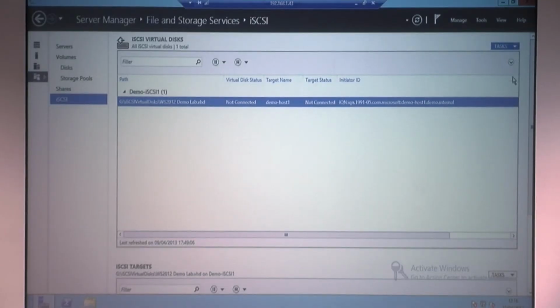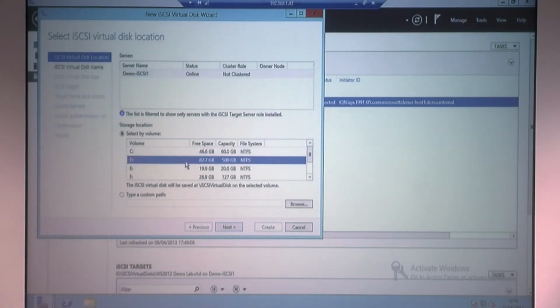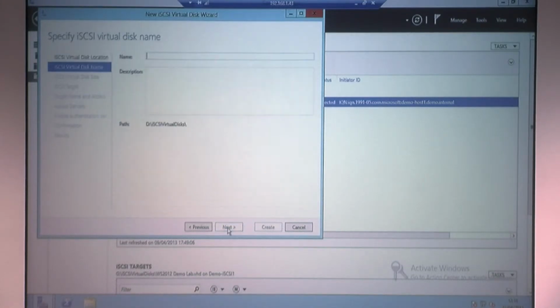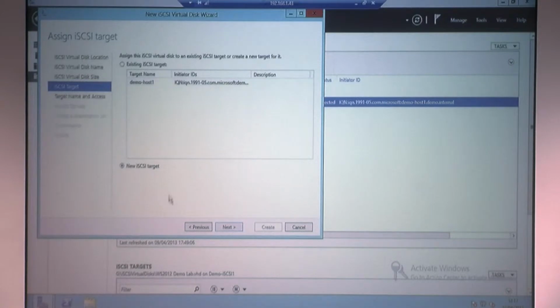What I'm going to do is create a new target, new virtual disks to share out using iSCSI. So I'm going to say task, new iSCSI virtual disk. So this is going to create a virtual disk on the storage on this server and present it to certain machines via iSCSI. Similar to what you would do in a SAN. Where do I want to create it? I'm going to create it on my D drive. Next. I'm going to call it demo\SOFS1\witness. Next. I'm going to make it 1 gig in size.